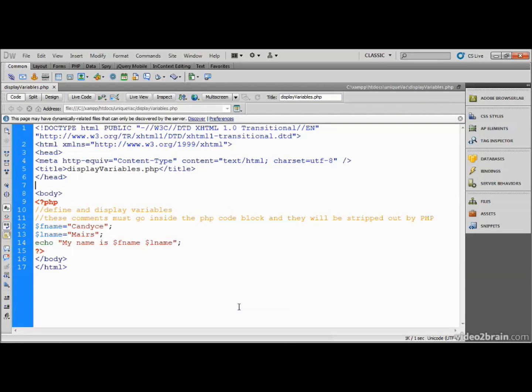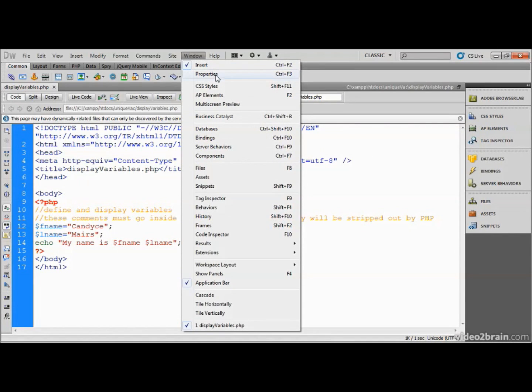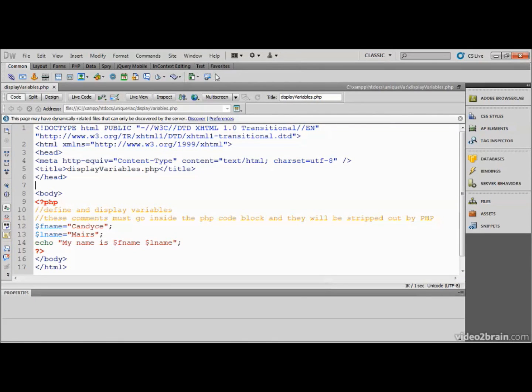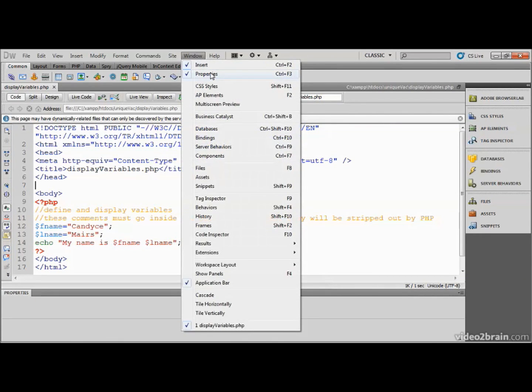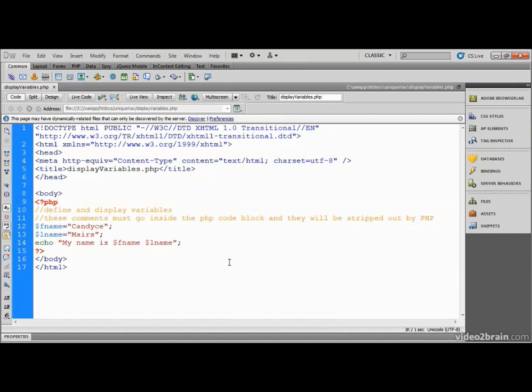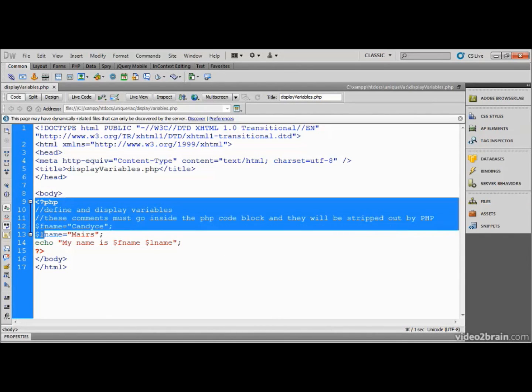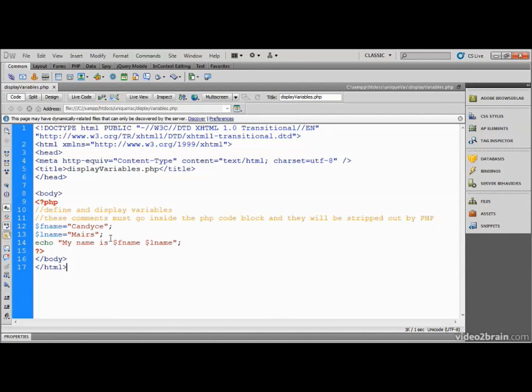I can do it that way, or I can always go to Window and open and close through the window menu, whichever is easier. Now what we have on this page is a PHP code block, as you can see. We have our first name and last name defined. And I also have this line here set up to echo. Following the echo, we have double quotes with some information inside of it. Echo is how you output content to the web page.